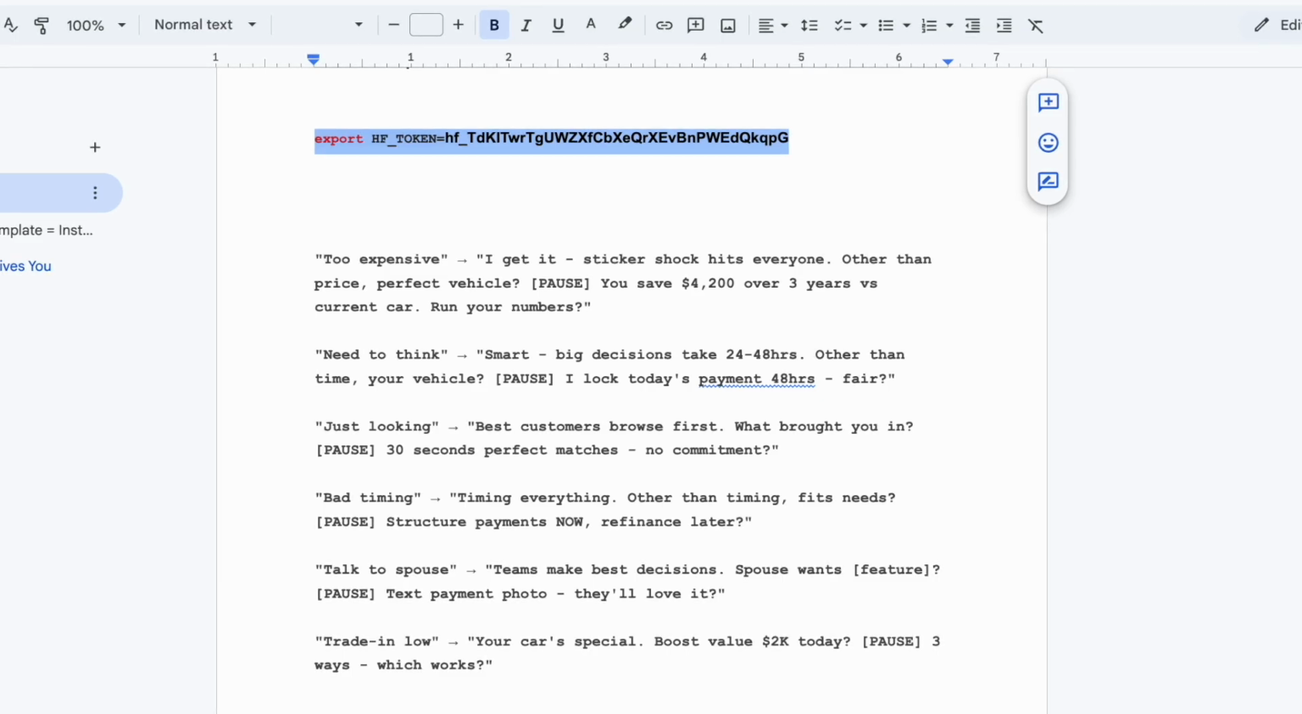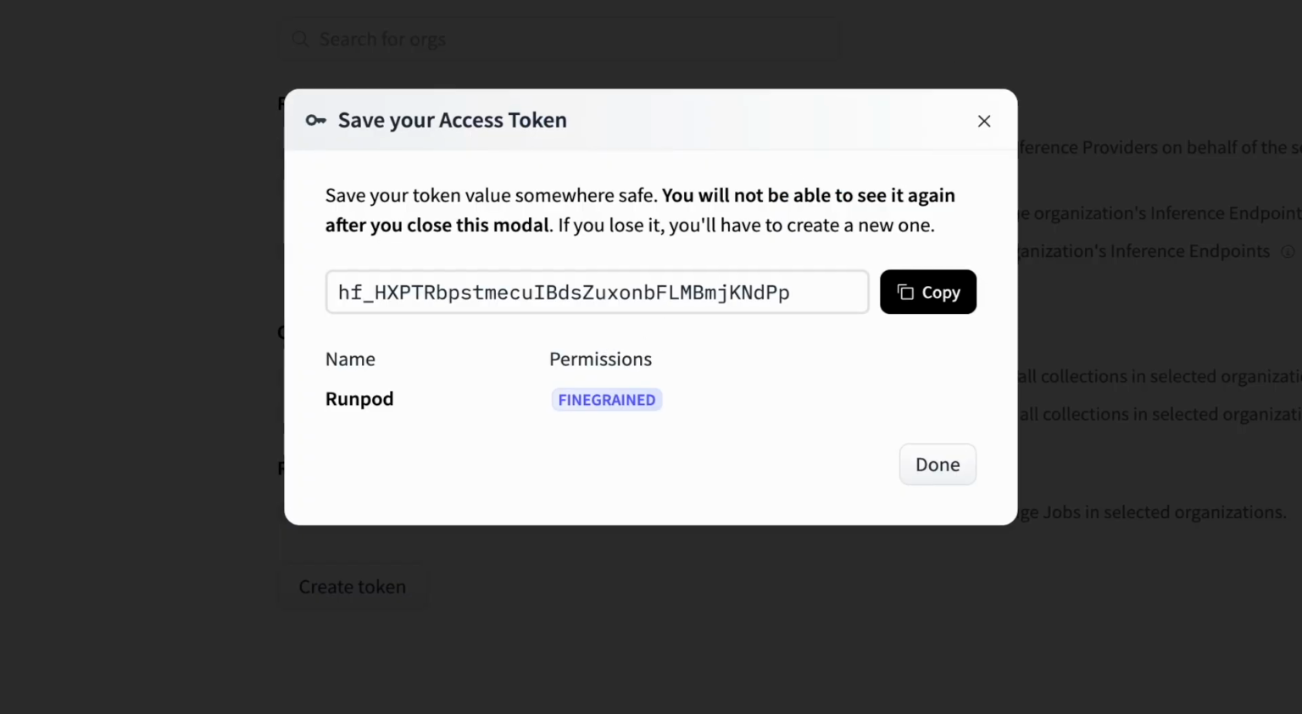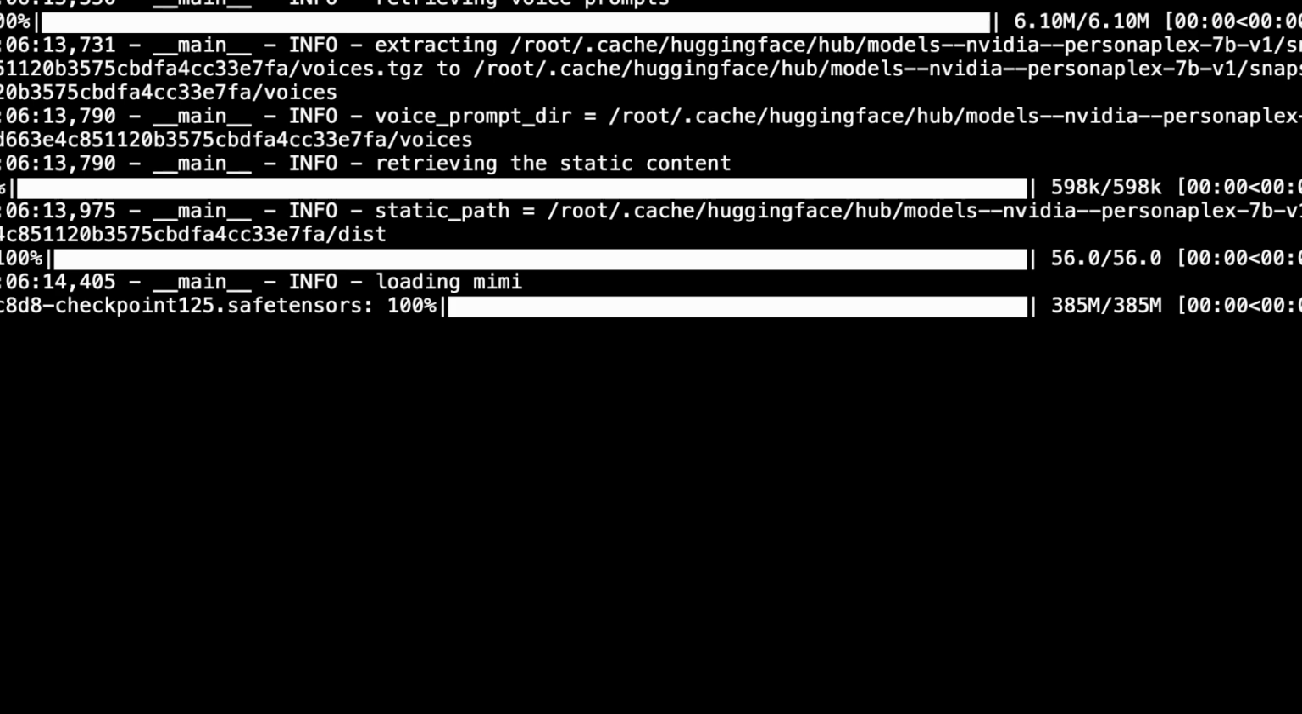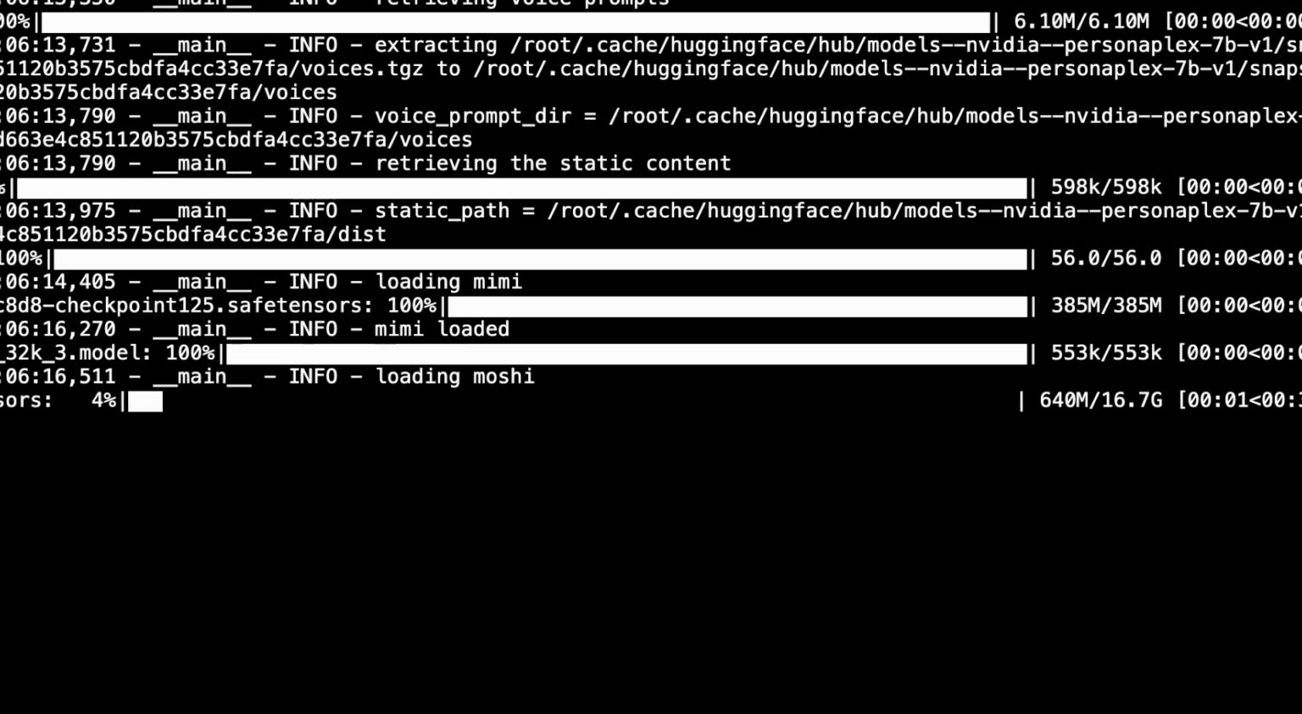The next step is to actually paste your Hugging Face token like this one. That's very important because if you don't do that, it would not allow you to do anything there. Once this is done, the next step is to run the final command, and the final command is python -m moshi.server host 0.0.0.0 and then the port number that we are going to use. I've pasted it here. Let's see. It's loading the tensors.